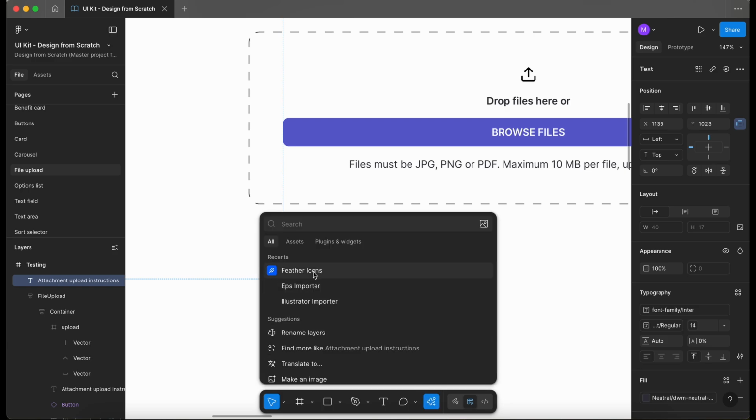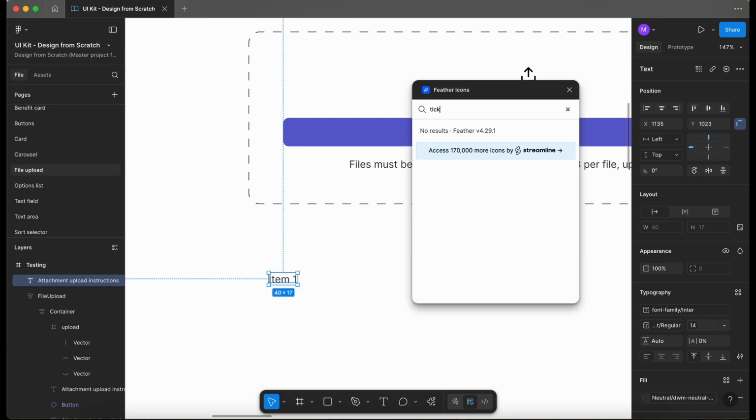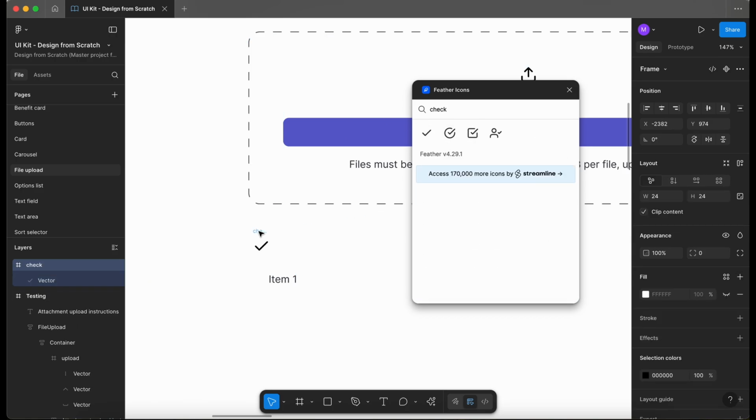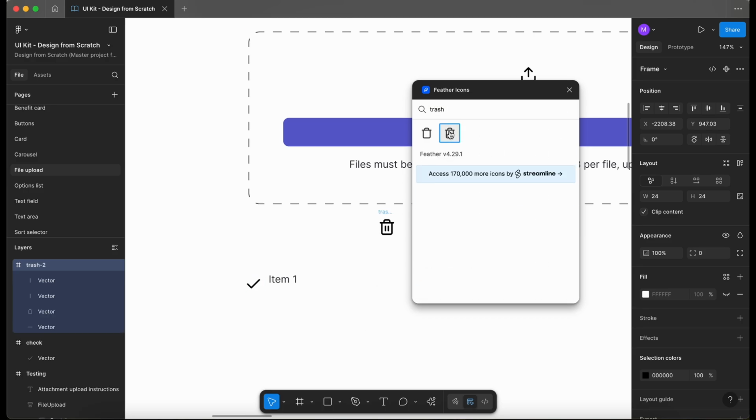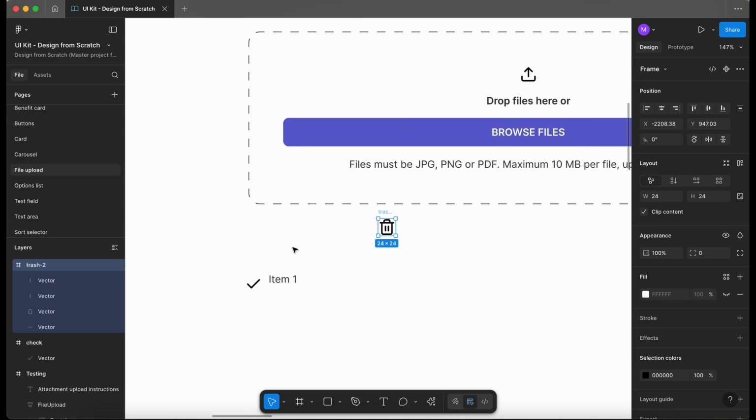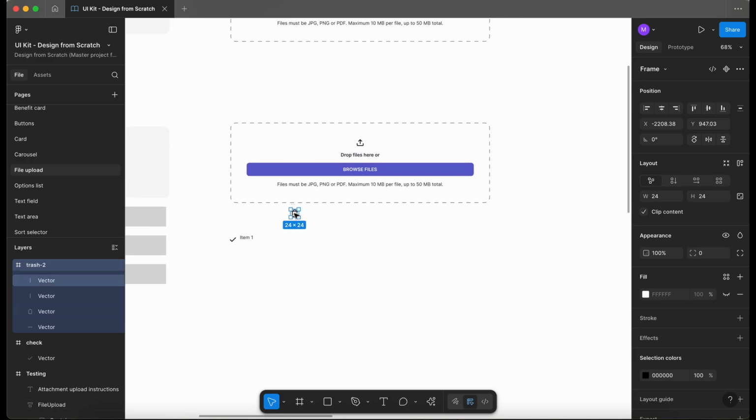Let's go back into our feather icons, and let's get a checkbox. We put that in here. Later on we can add these icons into the relevant files, but just for now I want the flexibility of being able to experiment and see what works. Okay, so we've got a check. Let's see if we can find a trash icon as well. Okay, so we have our 2 icons here.